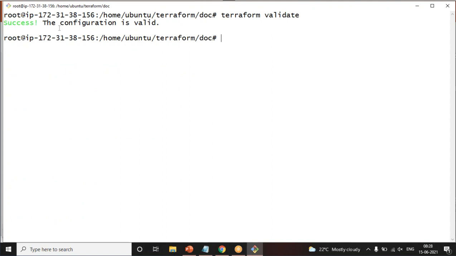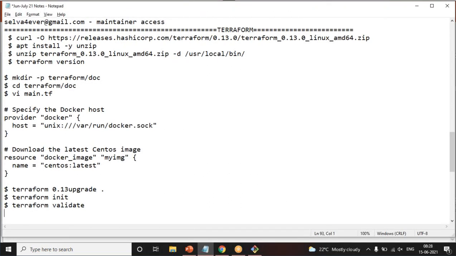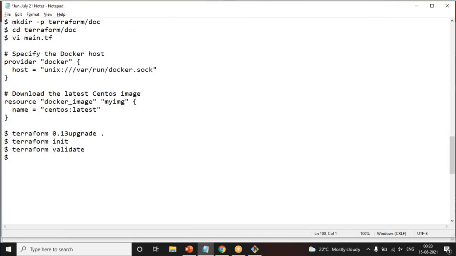So it says it's success. So whenever it says there's an error, then you need to find out which line it is telling and what is the syntax error that you have done. Okay. So as we go along, we'll see that also, but just get used to this. So as soon as you write the code, the first thing you are going to do is Terraform validate. Okay. Now, after Terraform validate, what we are going to do is the next step called Terraform plan.